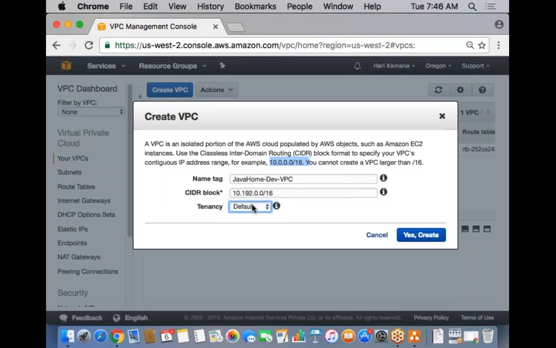Meaning, I am going to share things with others. Still, I will be logically isolated from others. Of course, there are two companies sharing the same physical server, but they are logically isolated with the help of virtualization and all those things. Then, let's say create.